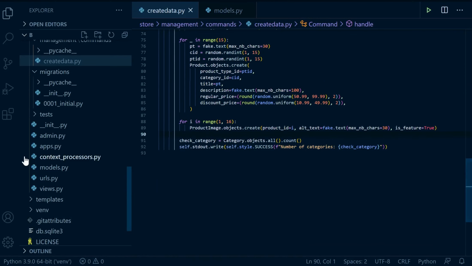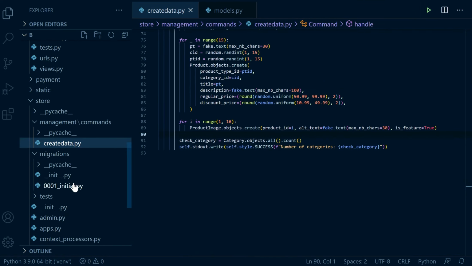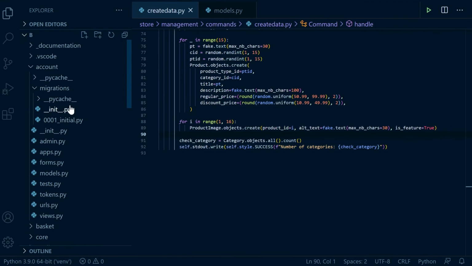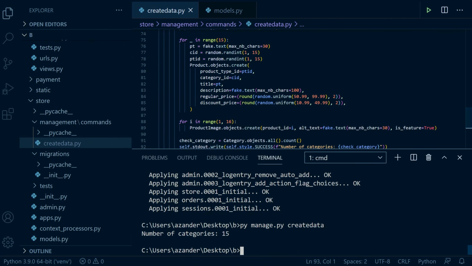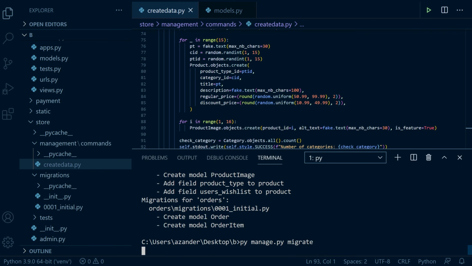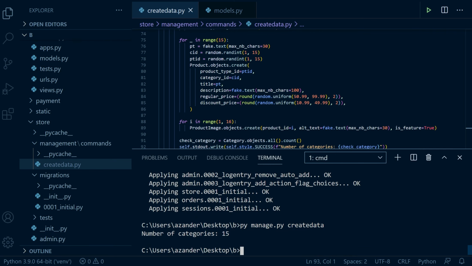So for the final time then, I'm just going to remove all the initial migrations. There we go. Now I can go ahead and run this. So clear that. Make migrations, migrate, and then create data. There we go. Let's go ahead and have a look to see if it's actually included.